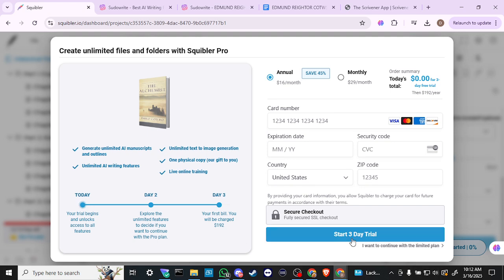So with the free version, there's not much you could do. 3-day trial, play around with it a bit, see if it's right for you. And then at that point, you're looking at either a one-time charge for the annual, which works out to about $16 a month, or you have the monthly, which is $29 a month. So there's a fair jump there. But it's a great tool.